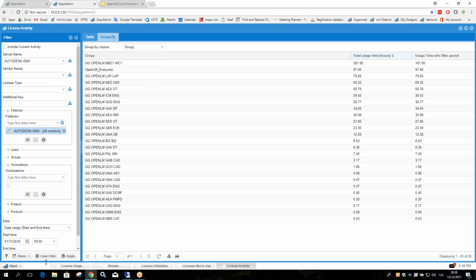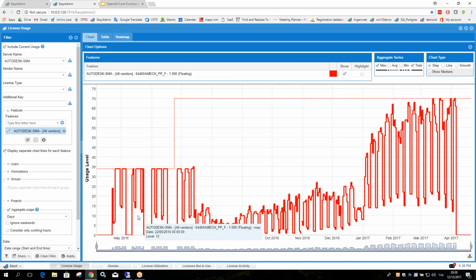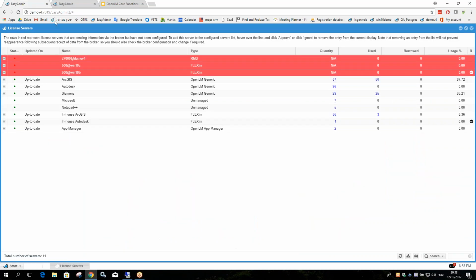Now, this is basically everything that I want to show you regarding the OpenLM core functionality. I don't want to overload you. I just want to go over a short overview of what we saw. We saw the license server screen, which shows you current data, current activity, what's going on now, and it also shows you which licenses you have. If you have a few missing licenses, or maybe a license was bought for a certain project but was not used eventually, then you'll be able to see it here. OpenLM will discover it for you.